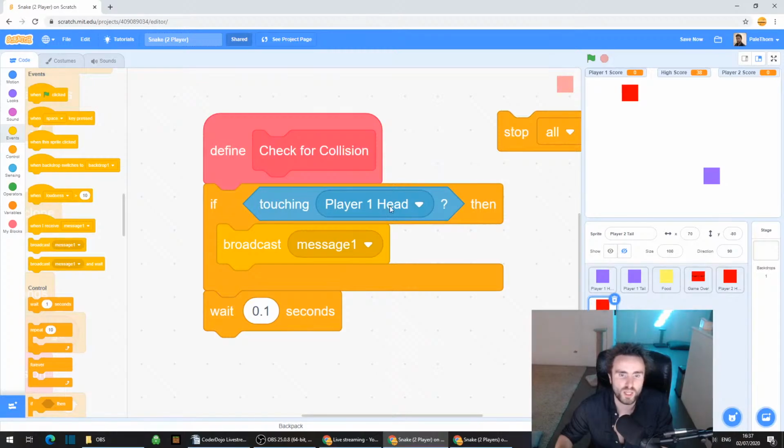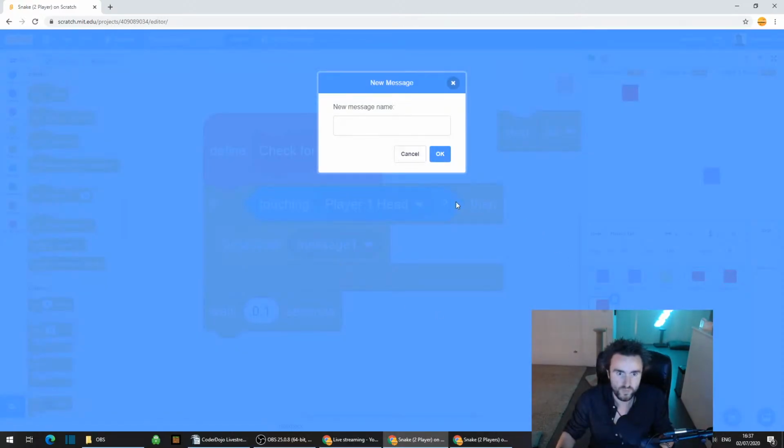So if touching player 1 head, which means that the player 1 head has run into one of the tails, we need to broadcast that player 1, because it's run into a tail, has lost the game. So we click on this white triangle next to broadcast message 1, and we click on new message, and we're going to type in player 2 wins. Okay?